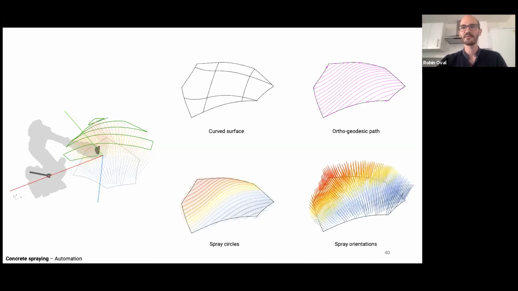Another thing that comes from it is the spray orientation, because, as it's known in the industry, it's important to be orthogonal to the surface. It's also important to be at a 1 meter or 1.5 meter range. So these are all computational work that we'll be able to test and calibrate soon.